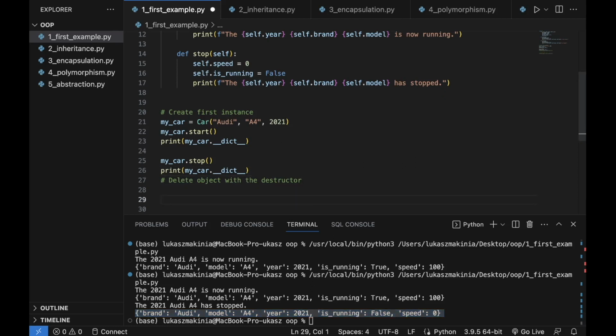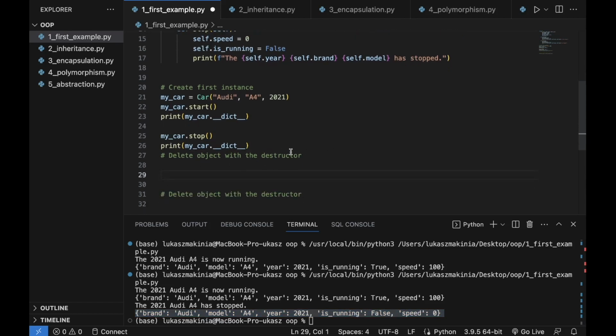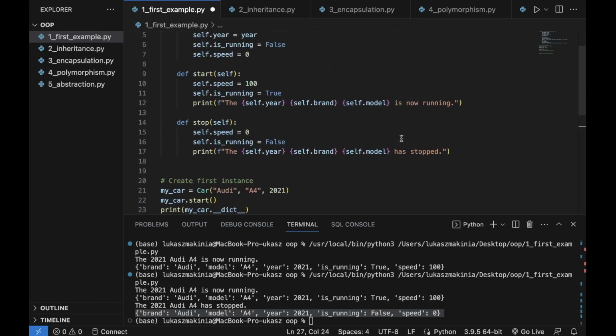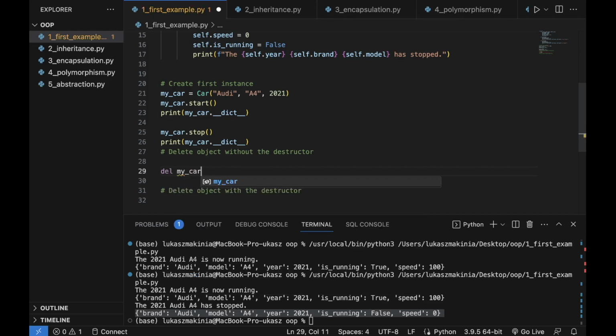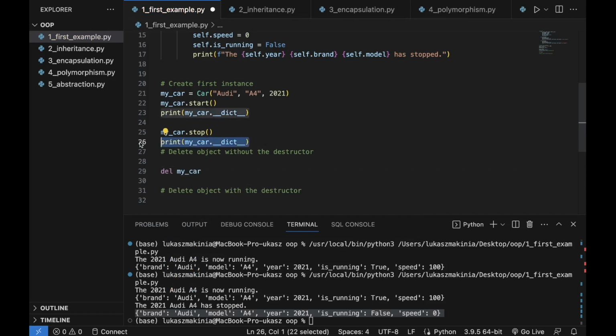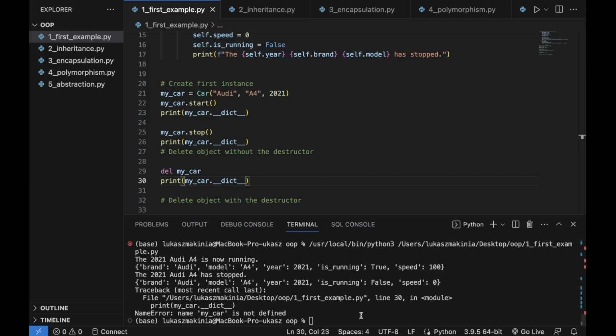So now let's try to delete the object without the destructor. So I'm going to simply write del and then my_car, and then I'm going to try to print my_car.__dict__. Okay, let's save this, let's run it, and as you can see, name my_car is not defined. But over here, we don't have any info that this instance of the car class has been in fact deleted.